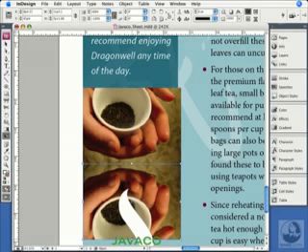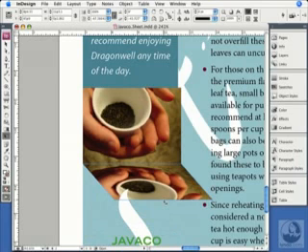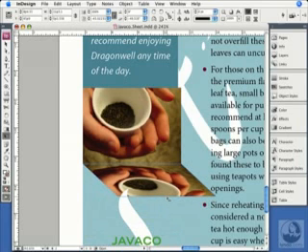So I'll hit the E key to go to the Free Transform tool, and then I'm going to click on this side handle and then hold the Command key or Control key on Windows, and this lets me skew and scale at the same time, which is kind of cool, and let go.